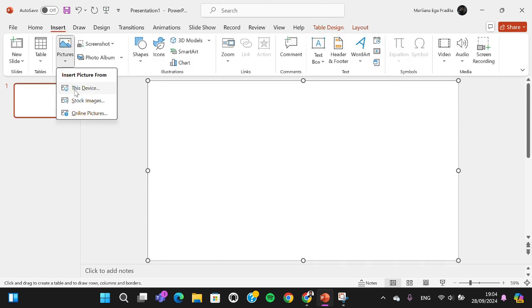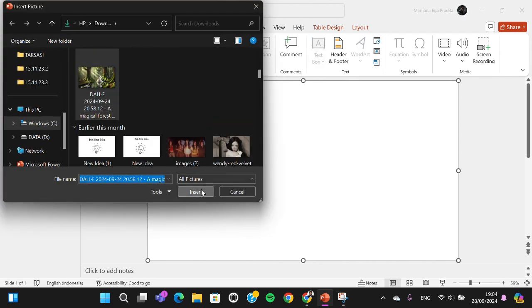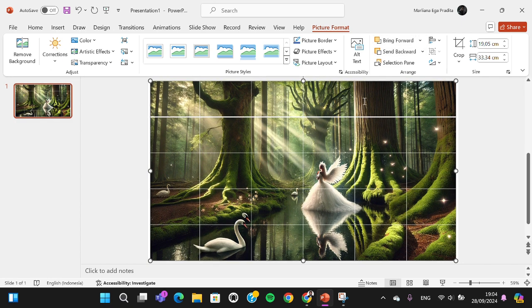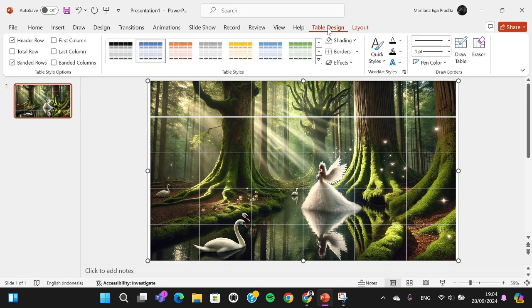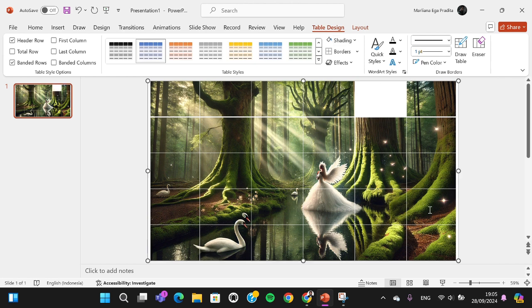Go to Pictures and I'm going to insert a picture from my device. I'm gonna go with this one and we can set it to backward. Okay, and I'm going to add white color to the cell. I'm going to go to Shading and then select white, and I'm going to add it right here as well.